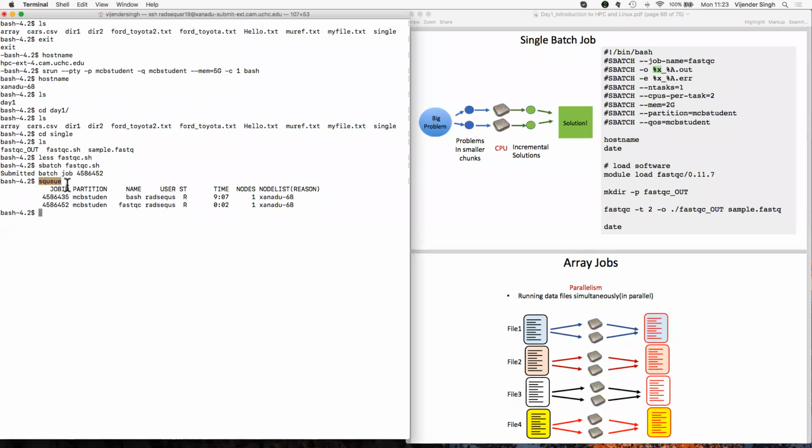squeue is a command to check the status of a job. What's the status of the job I just submitted? It doesn't mean that because I submitted the job, it will start running. Sometimes resources are not available, so your job goes into pending state. It's looking for the resources. Fortunately, mine is running. So this is the FastQC job we submitted. When I did the squeue command, it was running for 2 seconds.